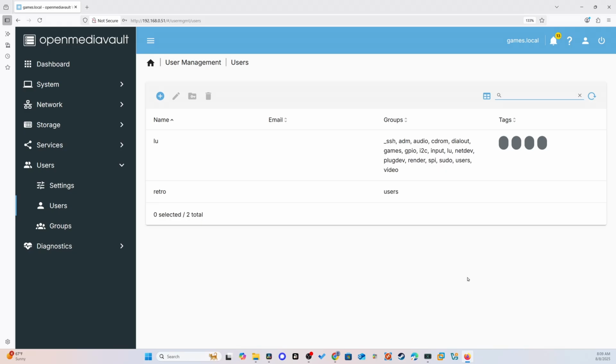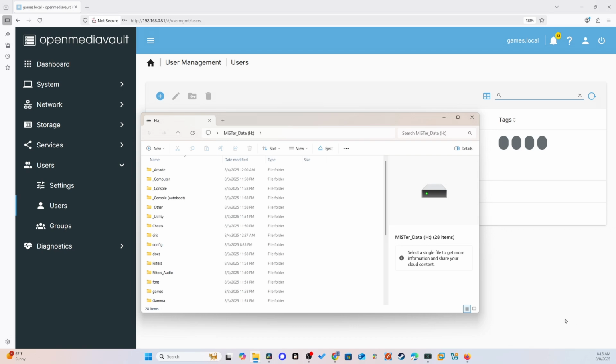But I want to set up some folders on the shared folder I created. And I'll do that by basically copying the contents of the games folder on a MiSTer FPGA card onto the games share I created. So let me get my MiSTer FPGA SD card now. Okay, so I plugged in my MiSTer FPGA SD card to my computer, and here it is. So what I'm going to do is copy the contents of this folder, games, onto the network share.